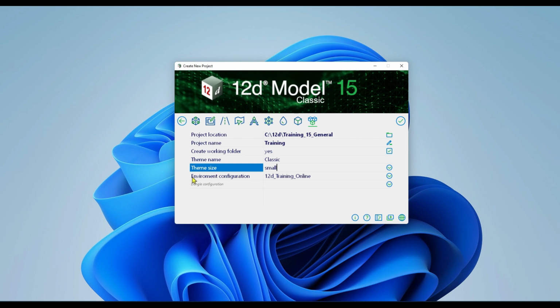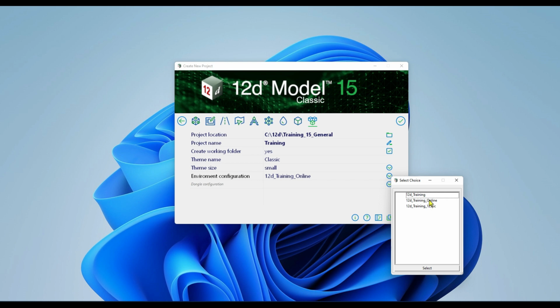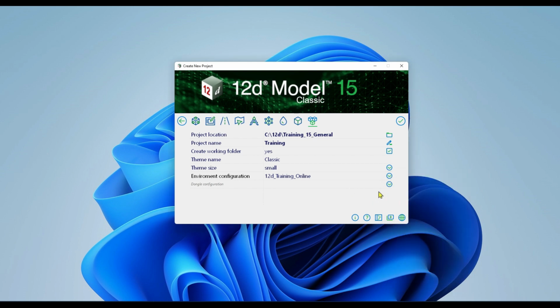For training purposes, the environment configuration that we're after is the one we selected earlier, which is 12D Training Online. If you don't have 12D Training Online selected here, please go and hit the drop down select button and go and double click on 12D Training Online. It's the second option that will pop up. Once we've done that, that's all we need to enter and select.